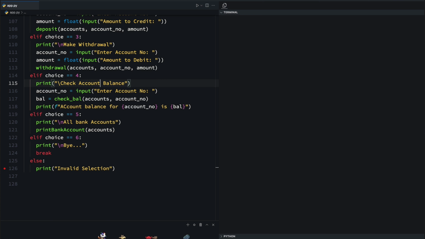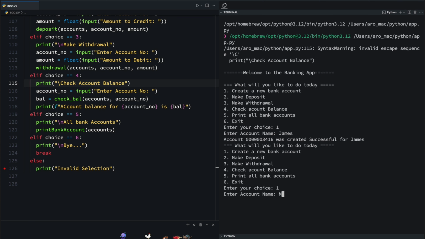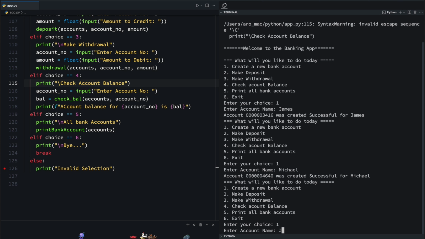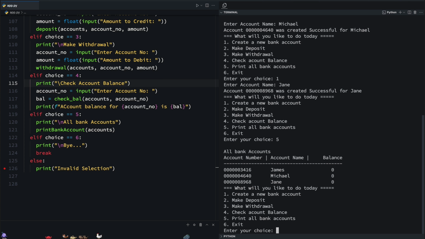So let's give it a test, guys. Let's run. The first thing we want to do is create account. So James, create another account, Michael, create another account, Jane. Let's print statement of account, statement for everybody. So we'll have these 3 accounts: James, Michael, and Jane.